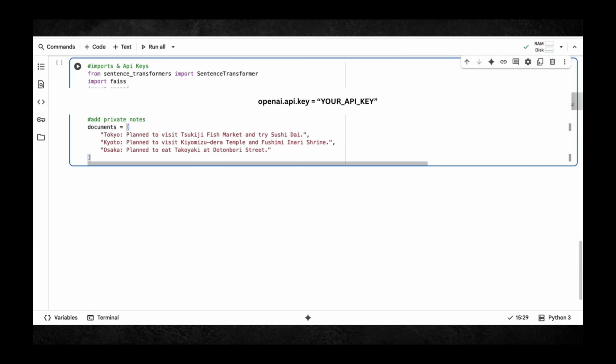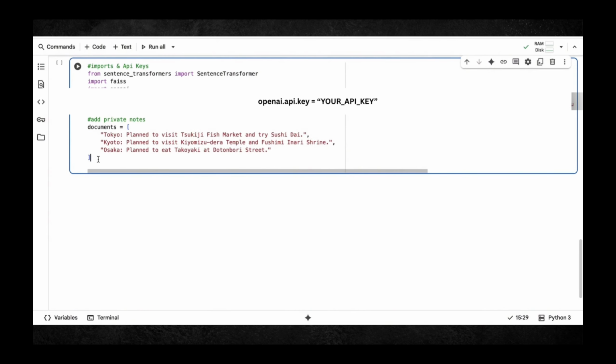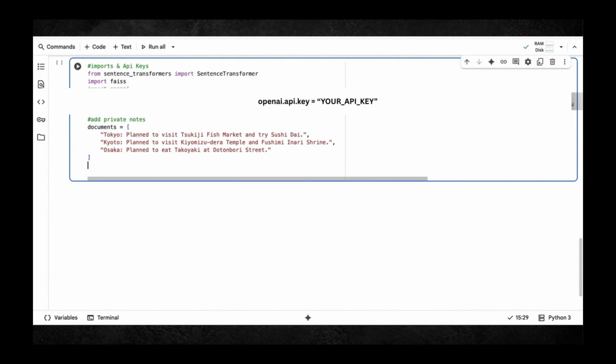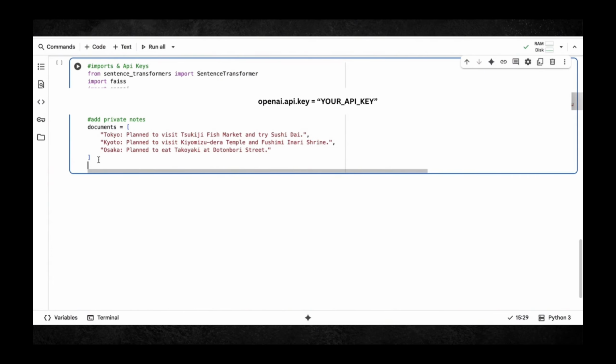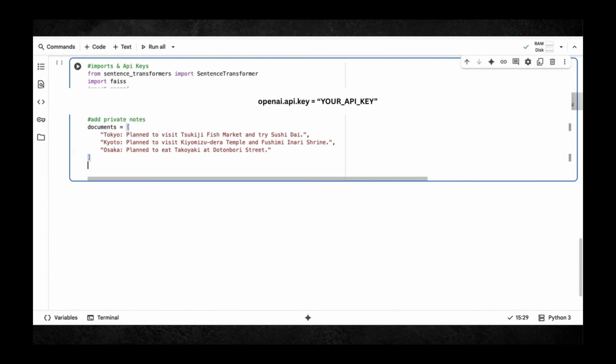Now, this is our private knowledge base. We declare it as documents. So this is just for an example. You can actually connect RAG with your database or Notion or Google Docs or any other external data source.